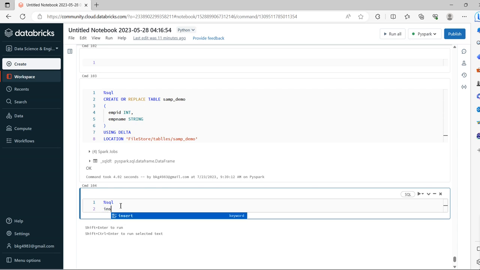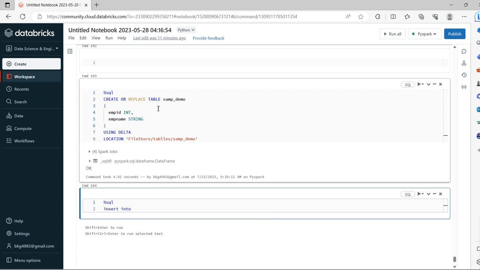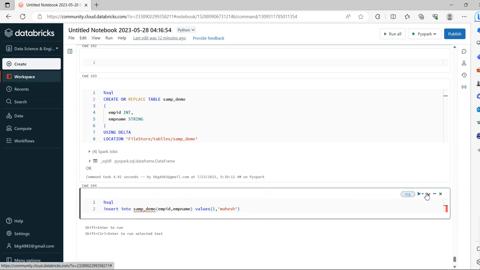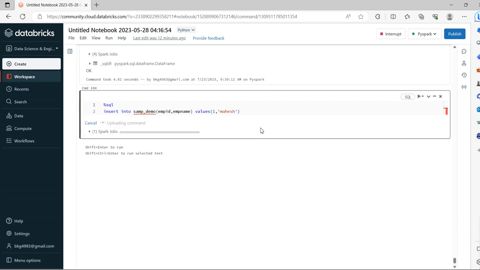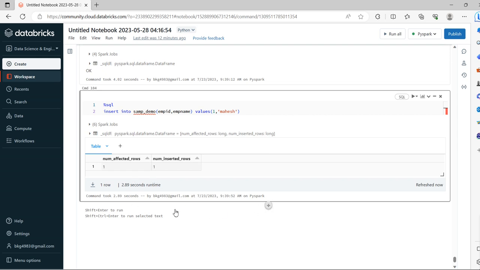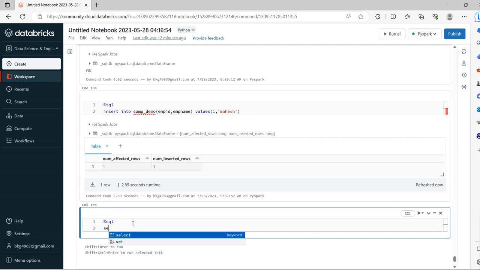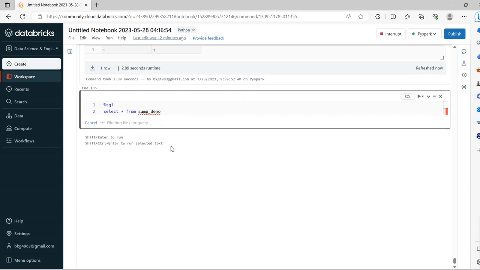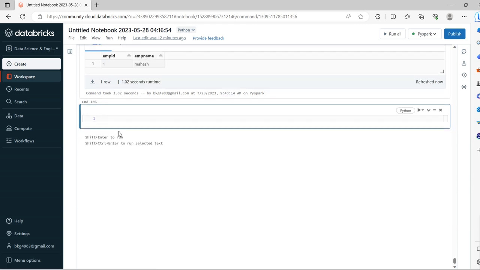Now we'll try to insert the data into the above created table. Insert into employee ID comma employee name, values 1 comma the name, let's say Mahesh. Let's run the insert statement. One row is affected. Now we'll look up the data. Select star from sample demo. So we are able to add the one row.